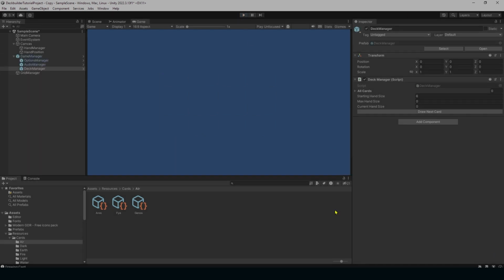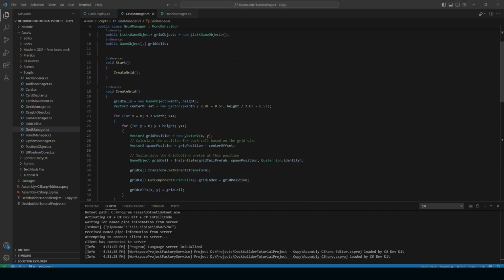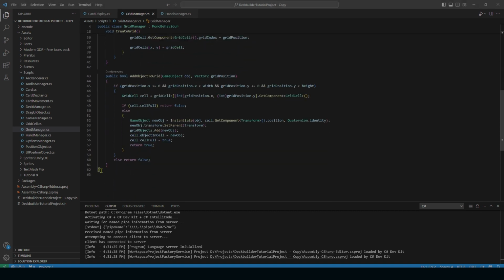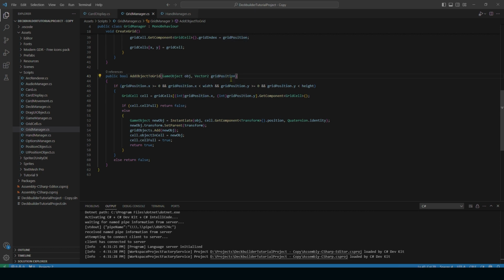Okay, now let's move on to actually adding these characters to the grid. If you'll remember, inside of our grid manager script, we actually added a method in here already that allows us to add objects to our grid. So all we need to do is figure out where we want to add our object and tell it what object to add. Now, we are already deciding what object we want to add in our card asset. Remember, we're assigning that prefab in the card asset.